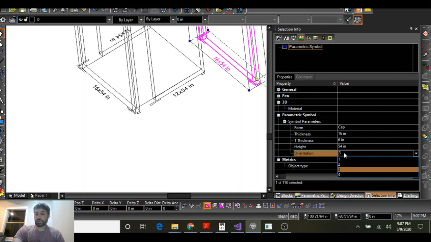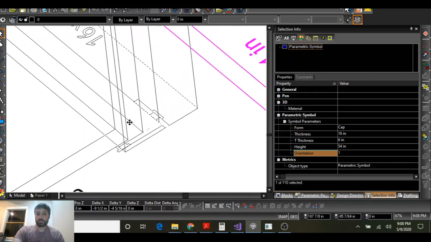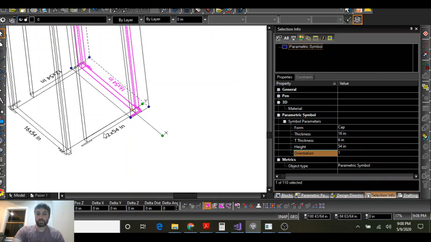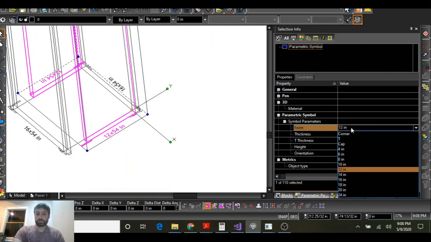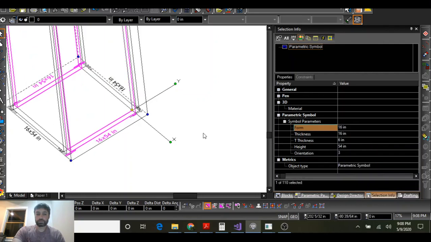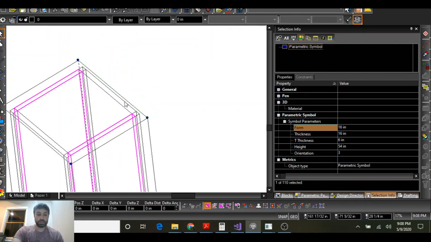Now, just kind of a rule of thumb, if my cap on one end is 3, which it was, orientation 3, my other orientation is going to be 1. It's going to be the opposite. It'll be the other odd number, basically. Looks fine.